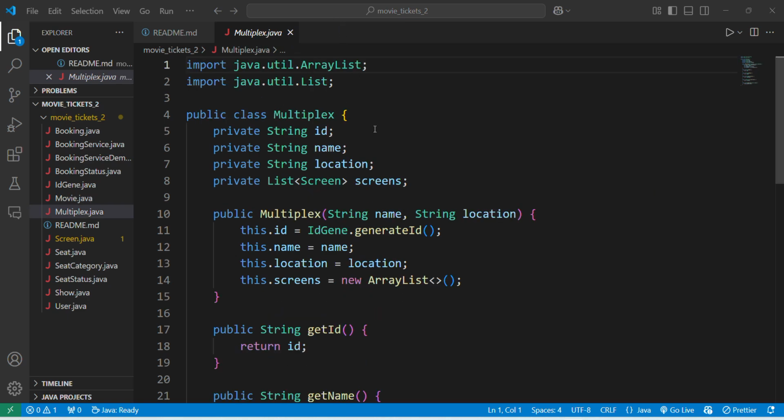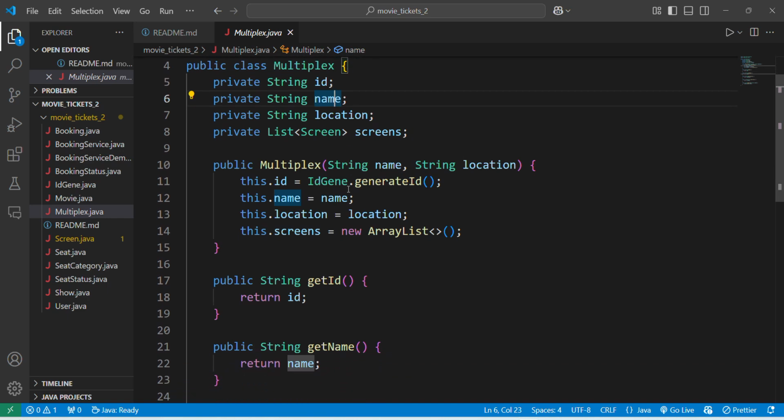So let's see the multiplex class. In this class we have different attributes, right? id, a unique identifier for each multiplex, and name, the name of the multiplex, and the location where the multiplex is situated, and screens, a list of screens in this particular multiplex.